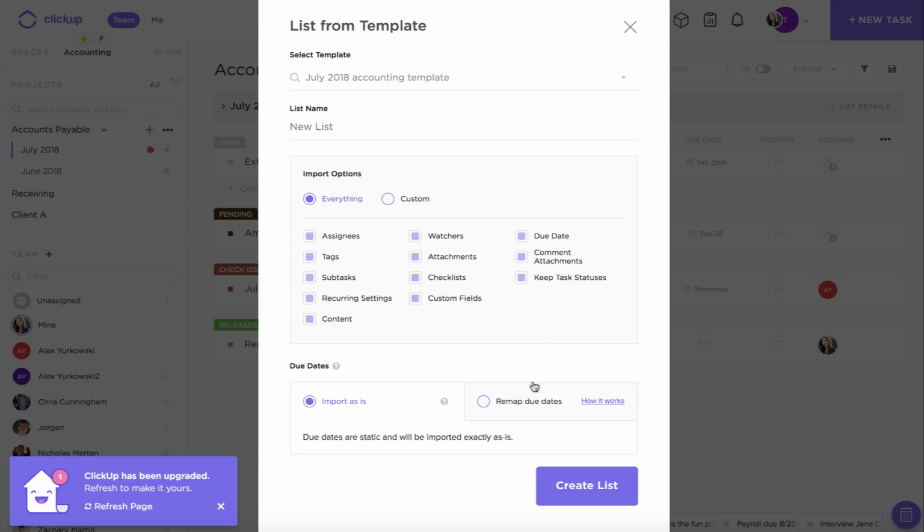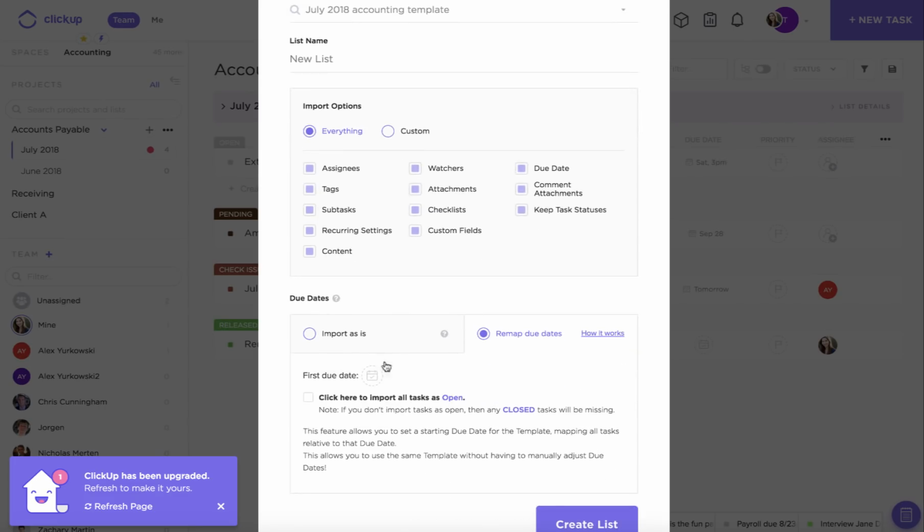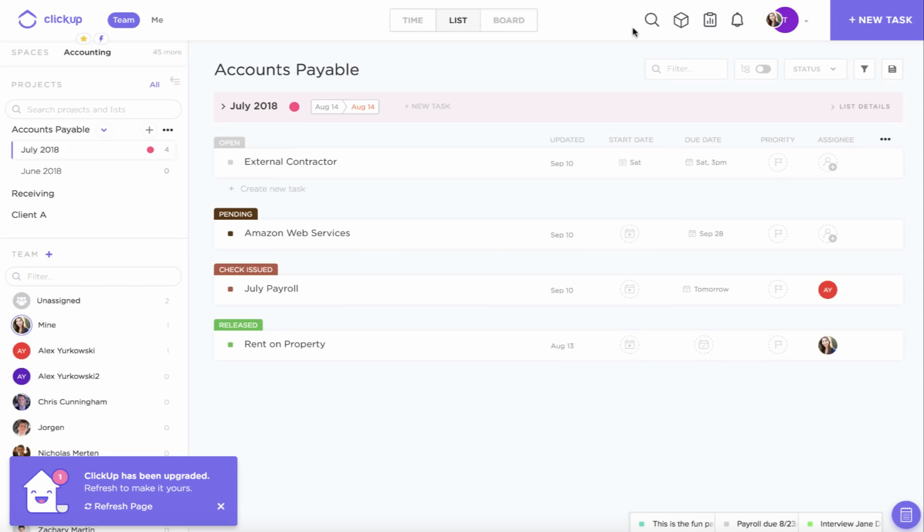I can actually opt to remap my due dates, which basically means I'm going to have a new first due date, and the original length of time between the due dates that I created in the template are going to be preserved in this new list. So it's a really cool feature that you can play around with in ClickUp.